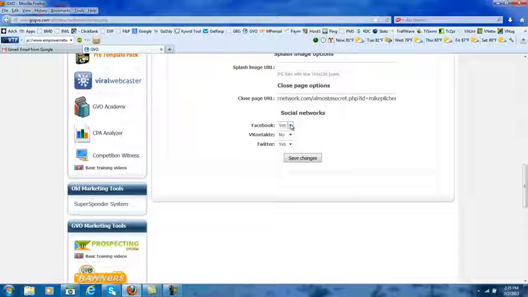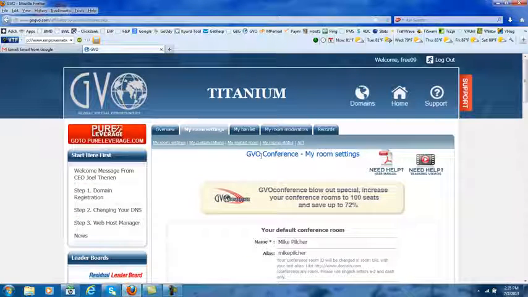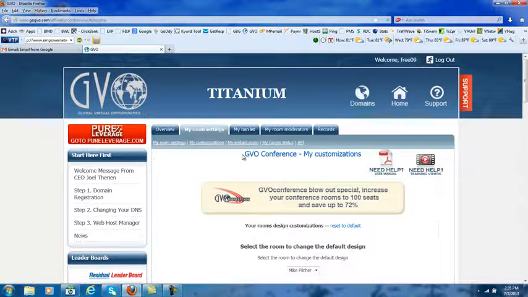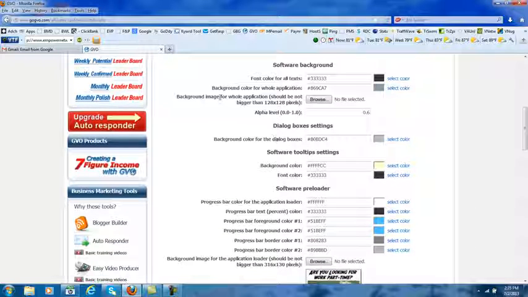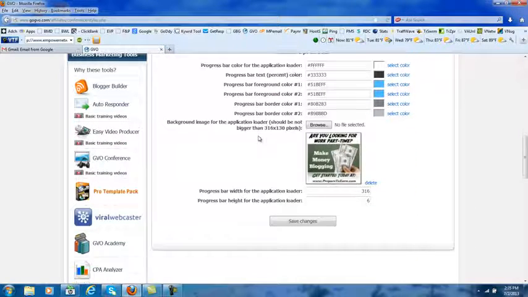Okay, social networks, I've got Facebook, yes. I've got Twitter set, yes, and I hit save changes, and then basically you are done in here. If you want to go in and really customize it, you can go here to My Customizations, and you can really customize it and add things to it. Background images, like here I added a banner that I made.